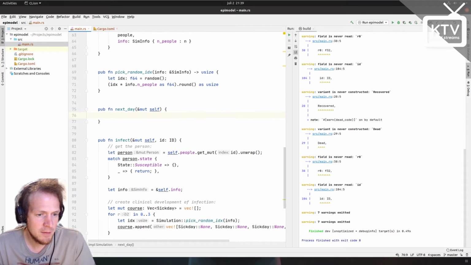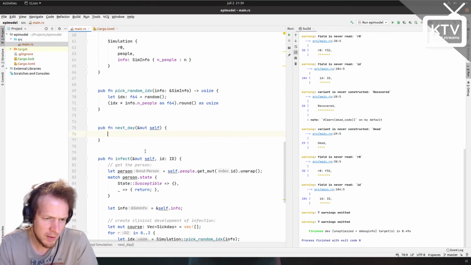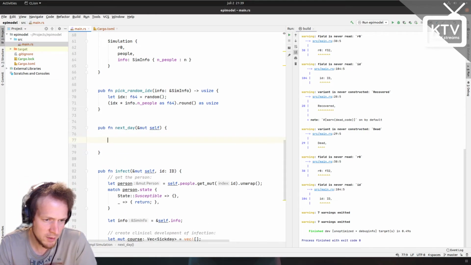Okay, so now we know that if the person is susceptible, we go on, but if the person is anything except susceptible, we return. So that means that the infection no longer has power over the individual. If the person is sick, nothing happens. If the person has recovered, then nothing happens. So let's keep going. What we need to do for the next day function is that we need to find all the people that are susceptible. Can we do that?